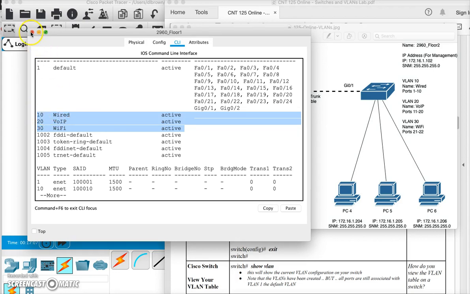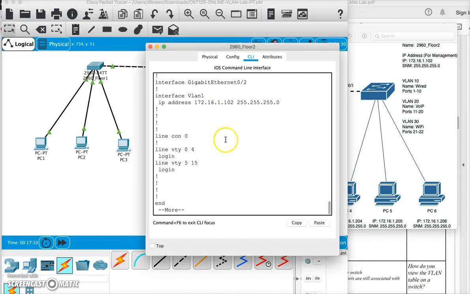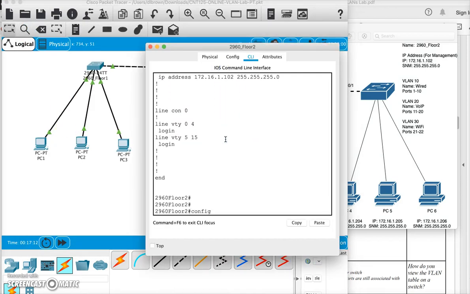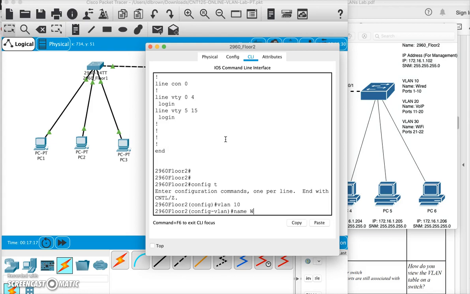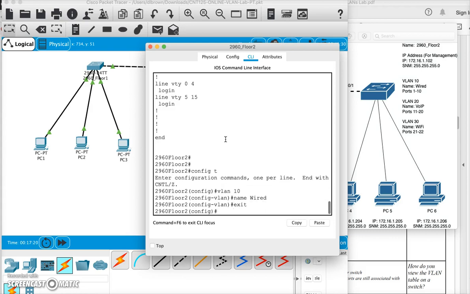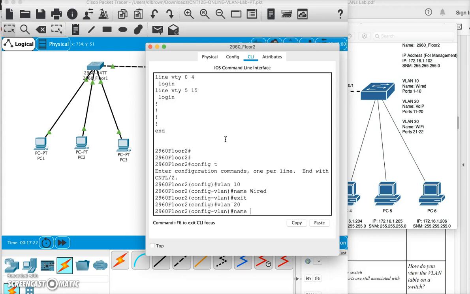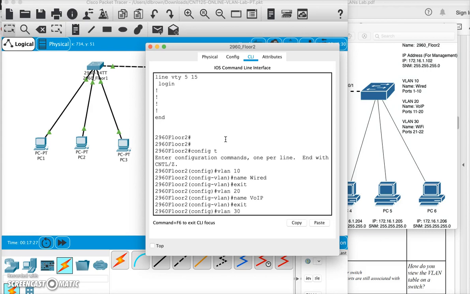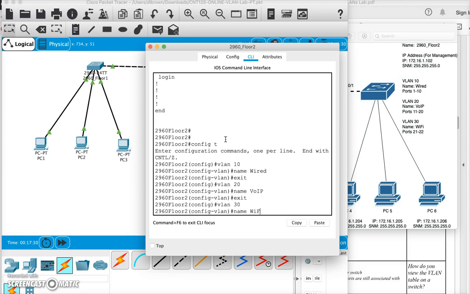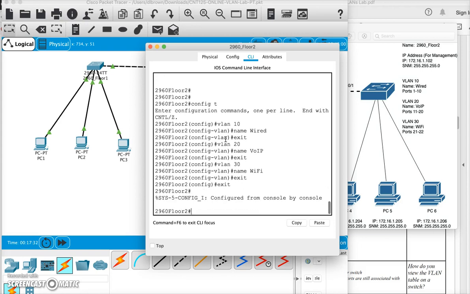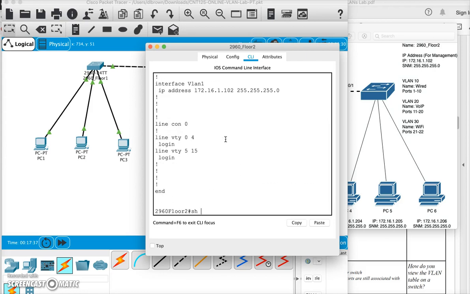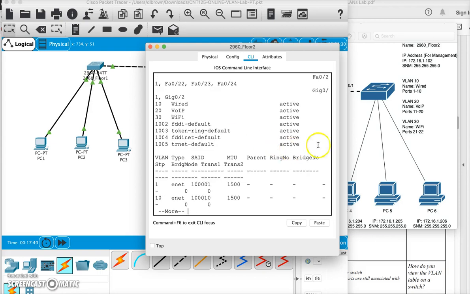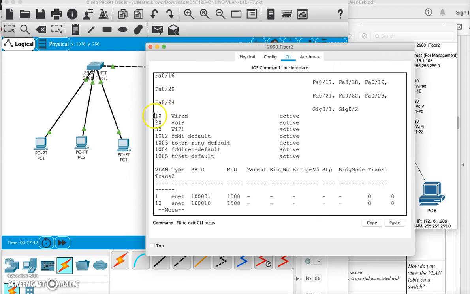Okay, so while I'm at it, I'll just jump over to the other switch and do the same thing again over here. Config T, VLAN 10, name wired, VLAN 20, name voice over IP, VLAN 30, name Wi-Fi, and again exit, exit. If I do a show run, they won't show up because we haven't done anything with them, but they will show on the VLAN table. So if I do a show VLAN, I will see them here as well.